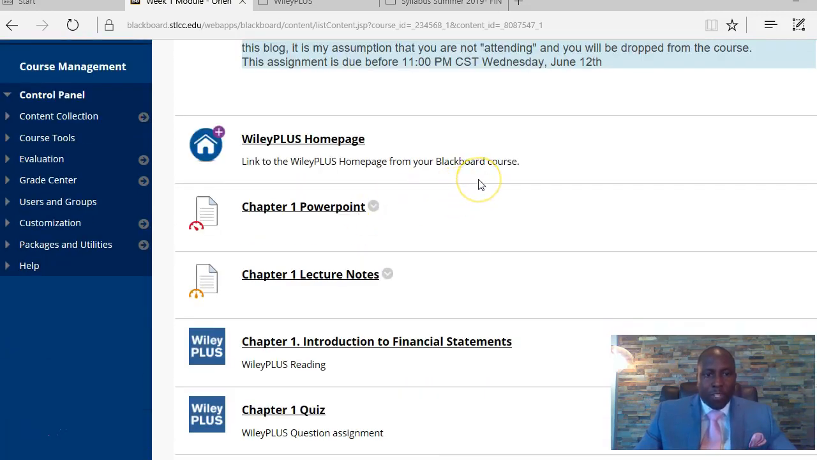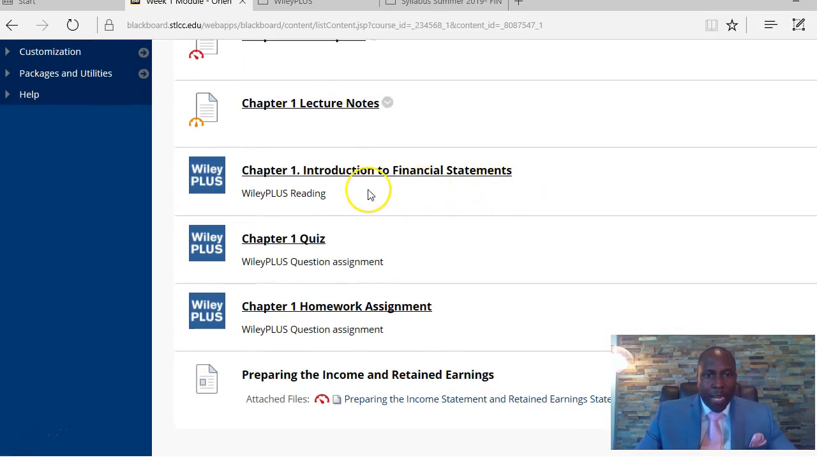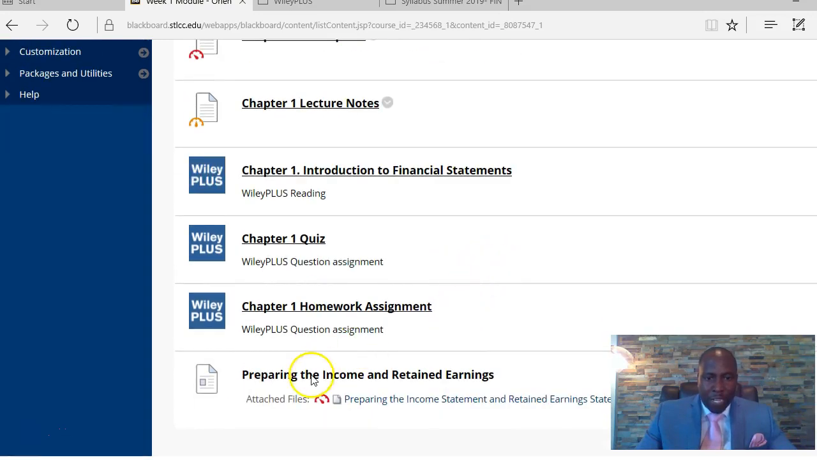Then for Chapter 1, there are Chapter 1 PowerPoint, Chapter 1 lecture notes. There are reading assignments for Chapter 1, a Chapter 1 quiz, Chapter 1 homework. I prepared some other videos that tell you how to prepare the income statement as well as the statement of retained earnings. Now for this course, each student must have access to the Wiley Plus website.